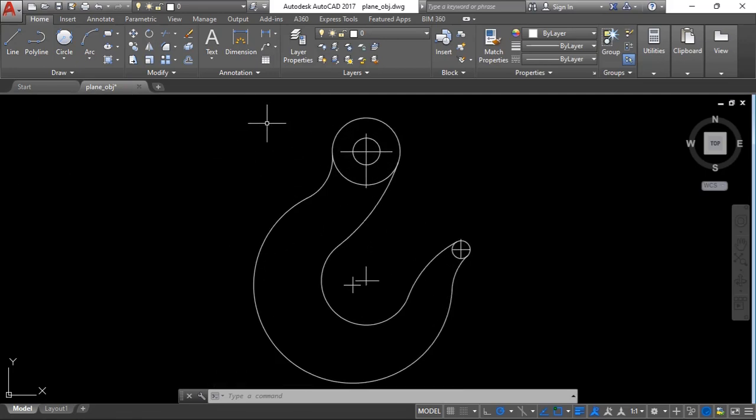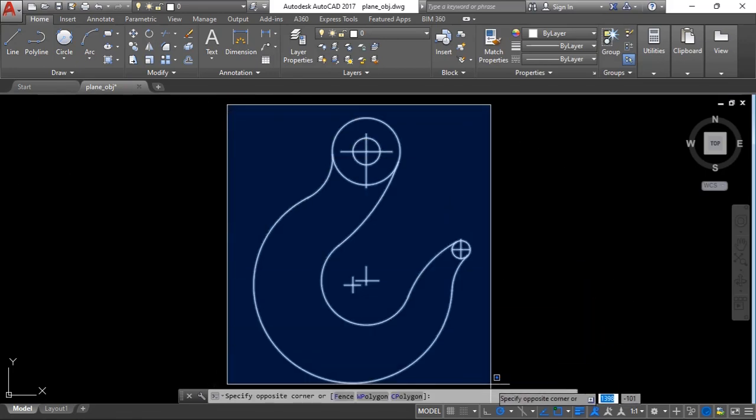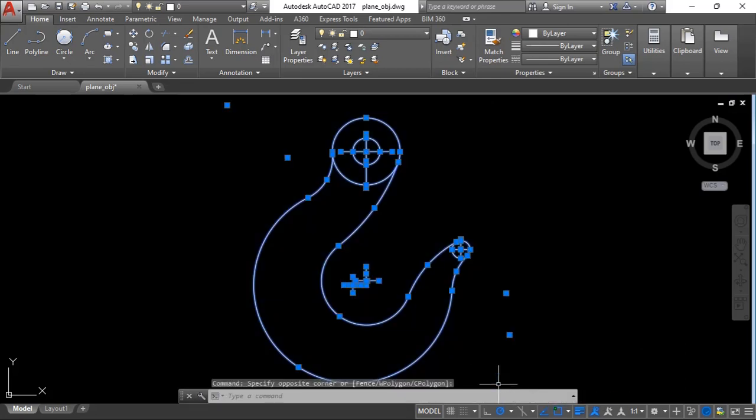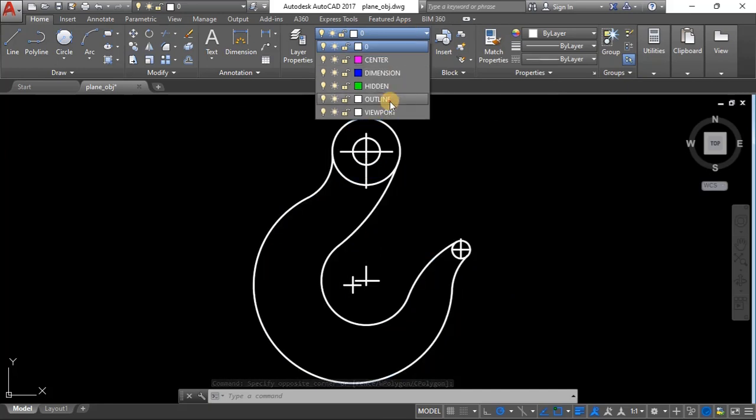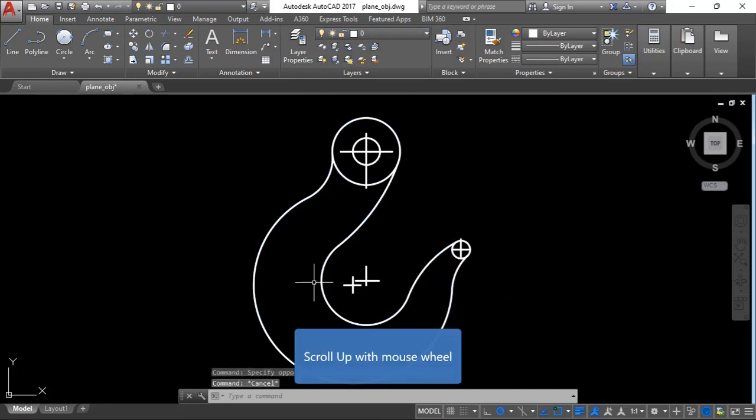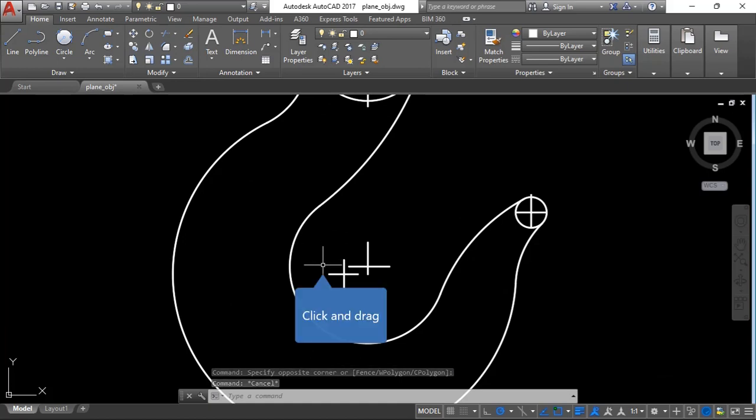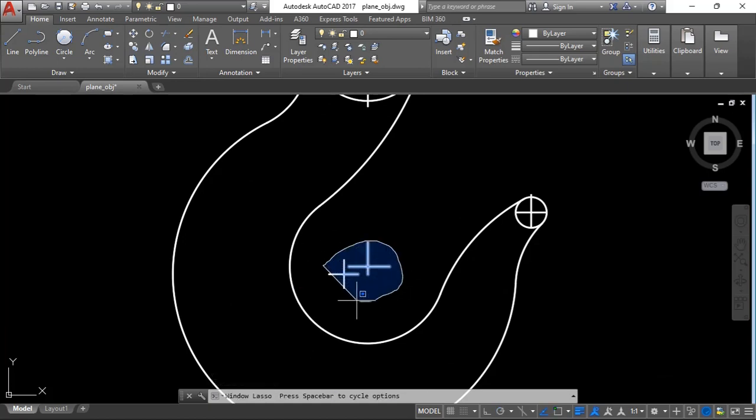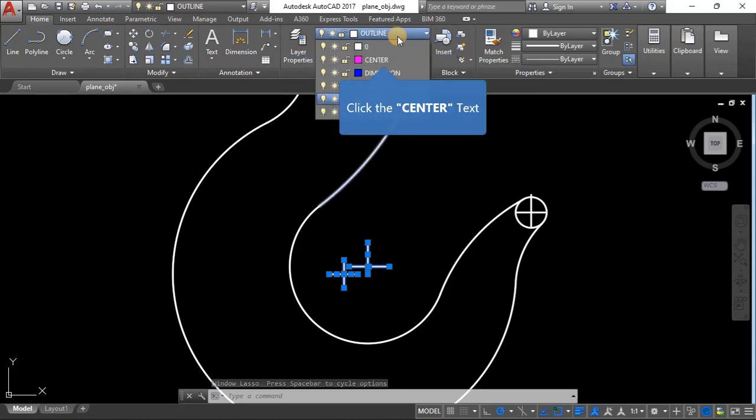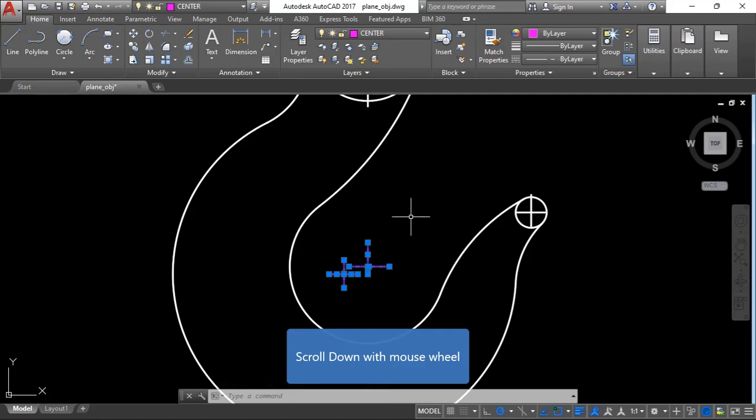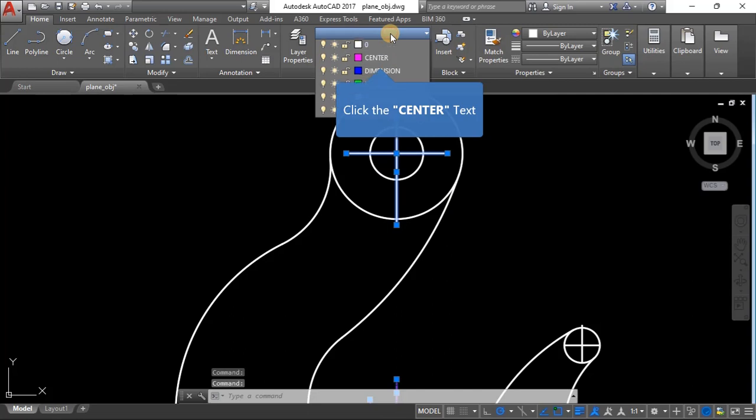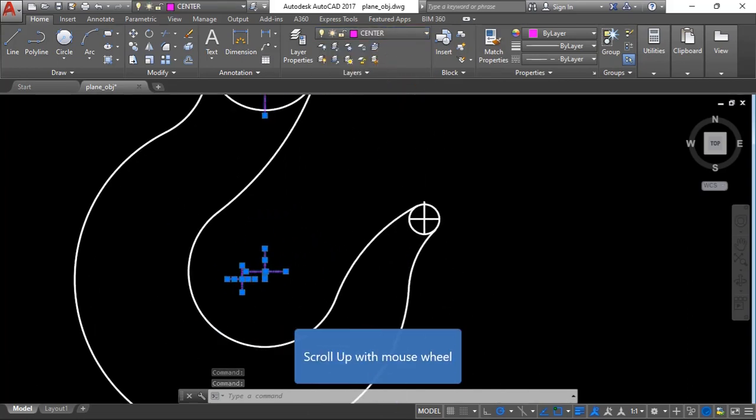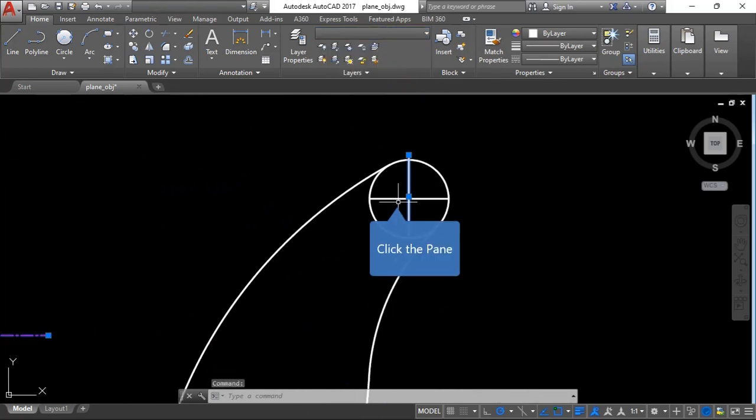So now what we are left to do is to outline it. So simply select everything and change to layer, outline. Okay, so now we need the center lines to be in center. So we do the same thing here, make sure they're in center, and the same thing here to make sure that they're in center.